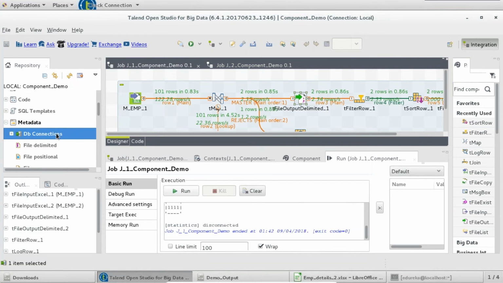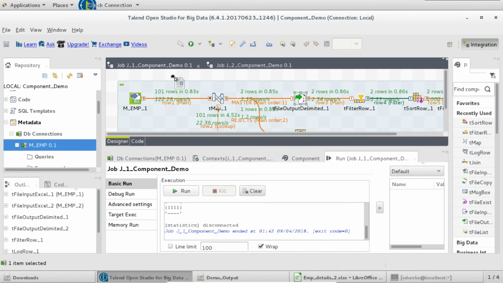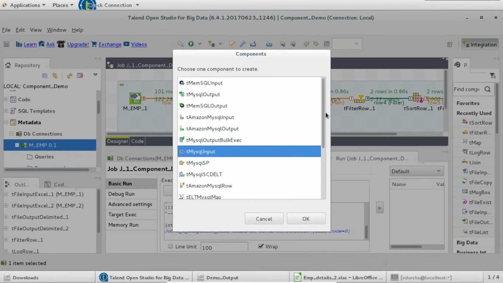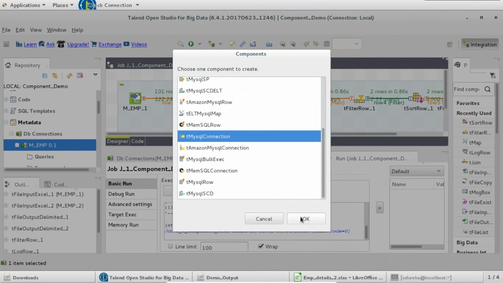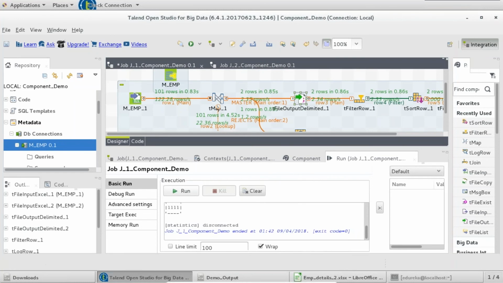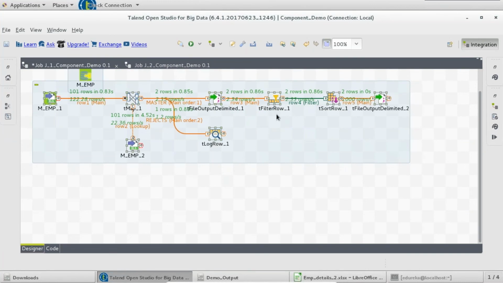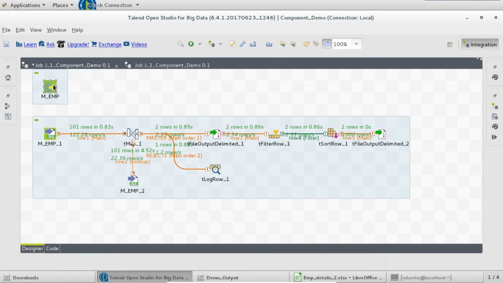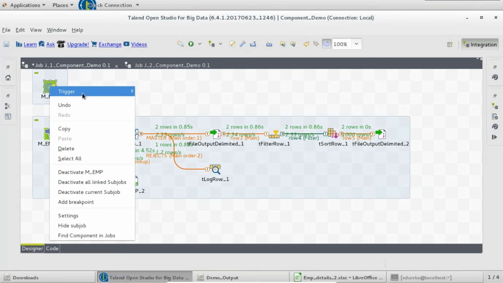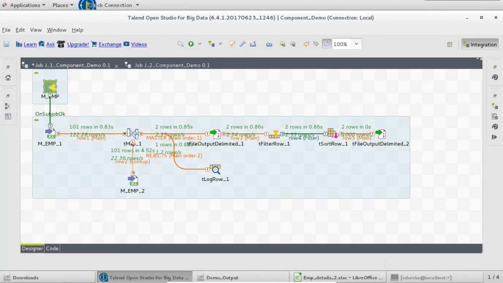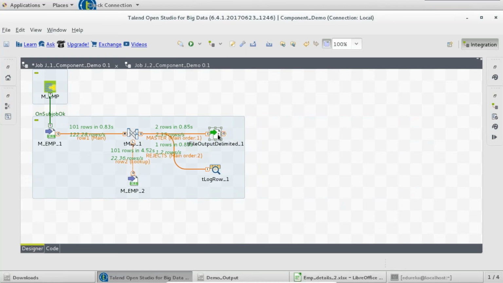In the same job, I'll drag and drop my metadata. It will ask which components I can use it with. For now I need only tMysqlConnection, so I'll click on tMysqlConnection and it is available. Initially we'll have the connection done, and once the connection is successful, only then will we start this process. Let me remove the sorting now since we have finished that use case. So we'll end at the master data creation.